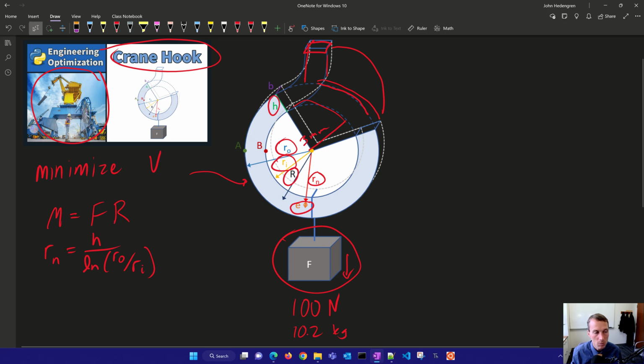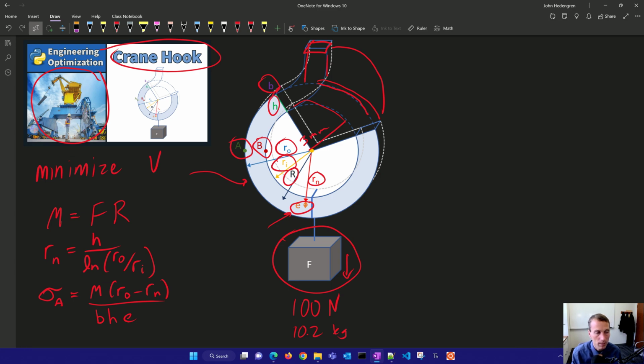The stress at point A and point B is very important, because that's going to define some of our constraints. The stress at point A is equal to M times R0, the outer radius, minus Rn, the neutral axis radius, divided by B, the width right here, then H, the height, and E, the difference between the centroid radius and the neutral axis radius, and then R0. That is the stress at point A.